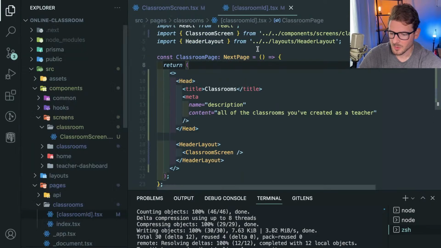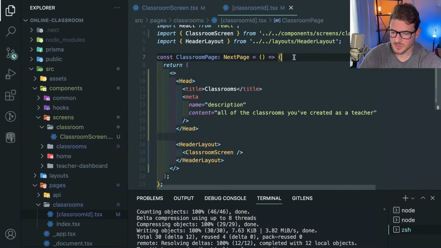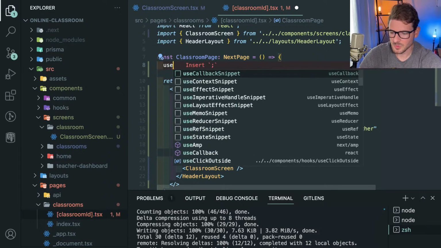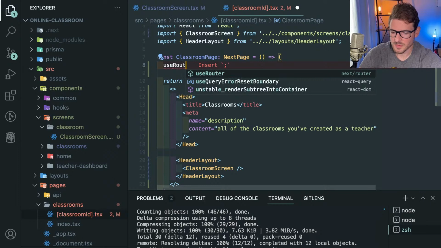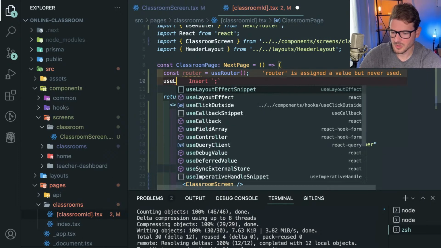All right, so I think what we're going to need to do, though, is get this from the URL. So we're going to have to do something, I forget what it's called. Is it location? Is it useQuery? useRouter? It might be called useLocation.